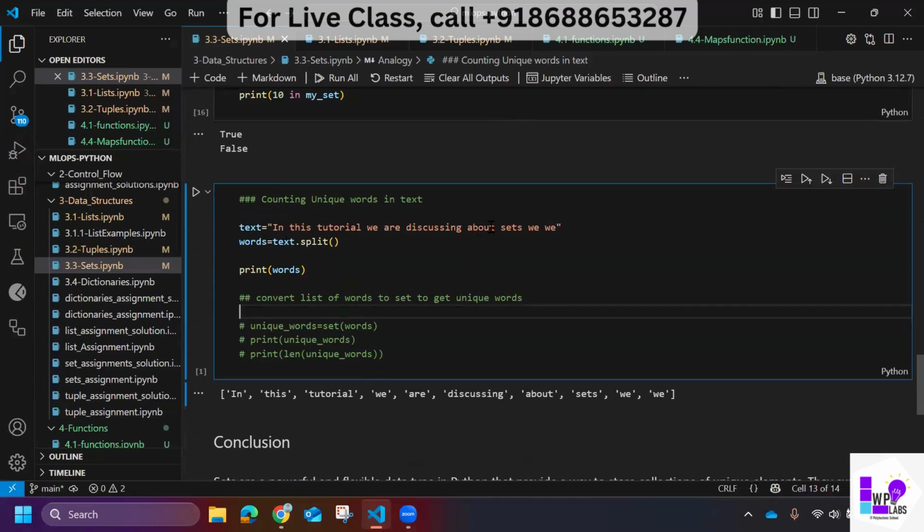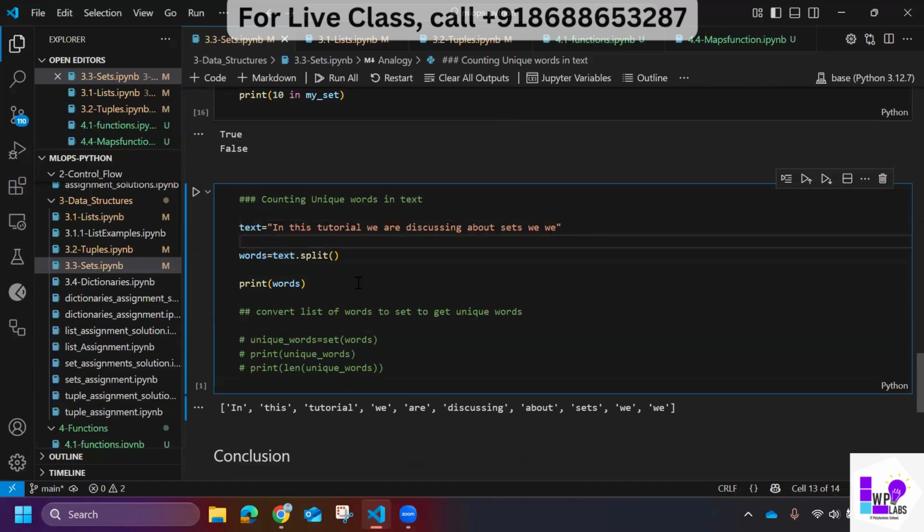So let me show you this example, which should answer your question. Let's say I have a text like this, a complete sentence: in this tutorial we are discussing about sets, and I have placed repeated values in it. This is your example, right? This was your question: what will happen to this? Yes.